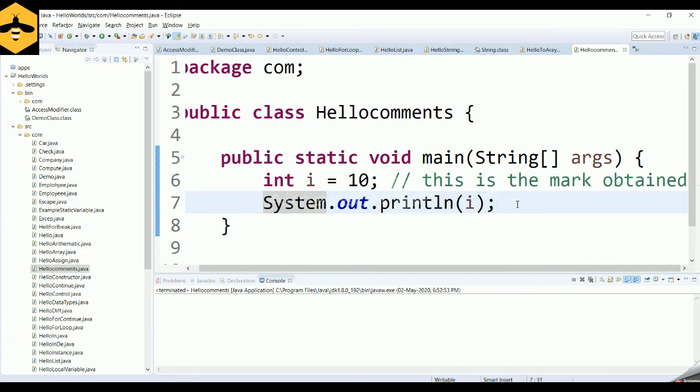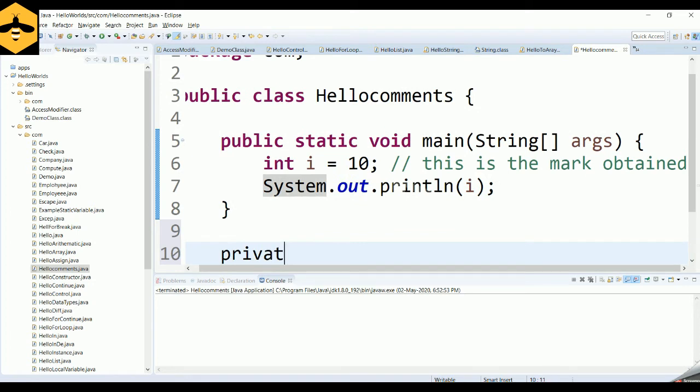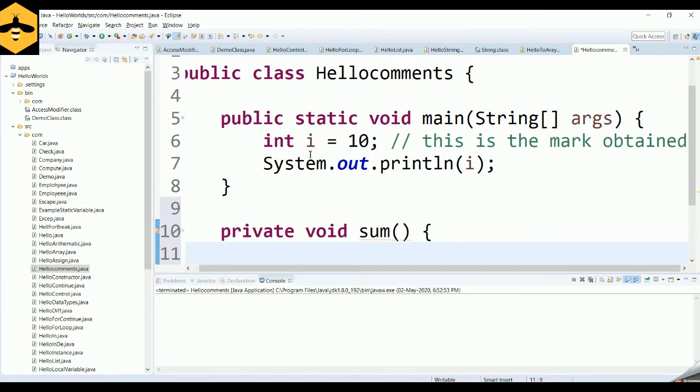And there is one other type of comment called a multi-line comment in Java. If you want to write comments in more than one line, then we can make use of a multi-line comment. Mostly we do that for explaining a specific method. For example, here if you have a method like private void and it is going to do some sum operation.